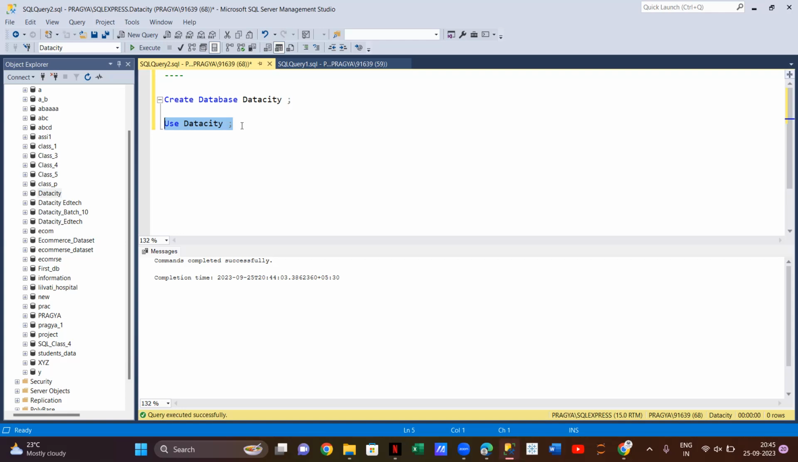So let's start. Now we have used our Data City database. Each and everything that we do here will get stored inside my Data City database. Now, for example, if I execute it again, what will happen? Tell me. If I execute this line again, what will happen?